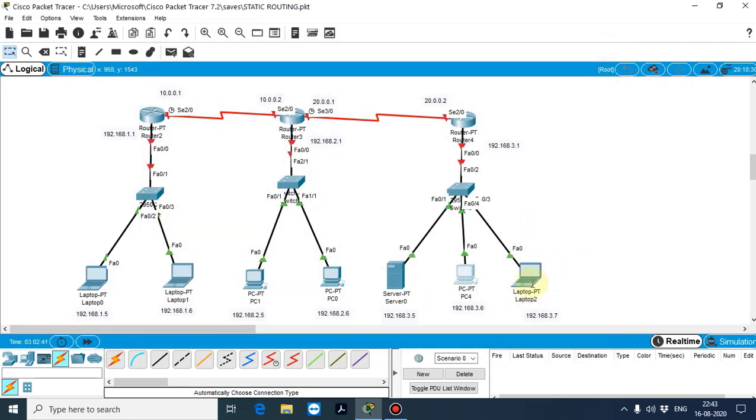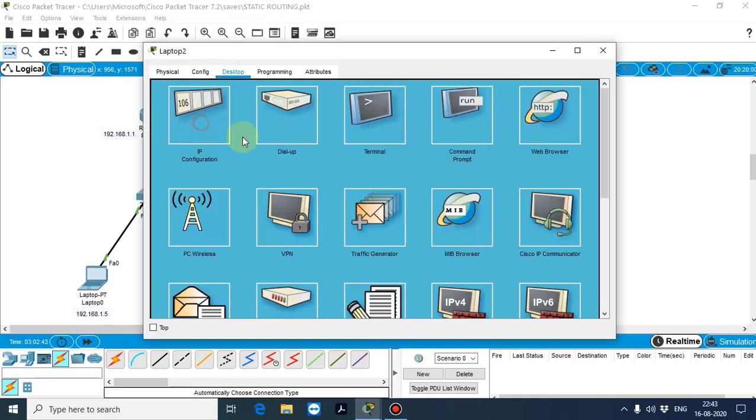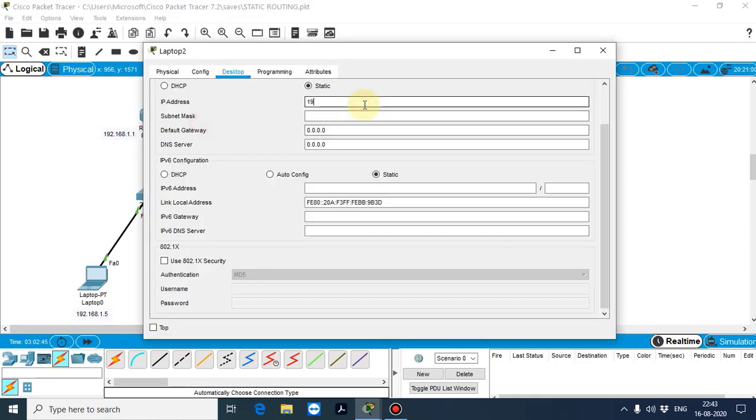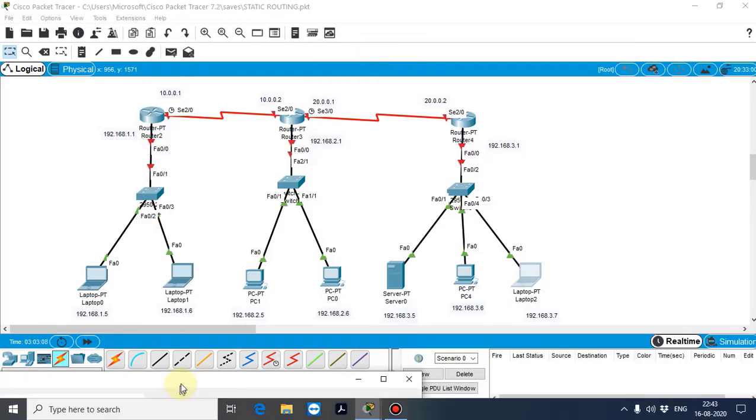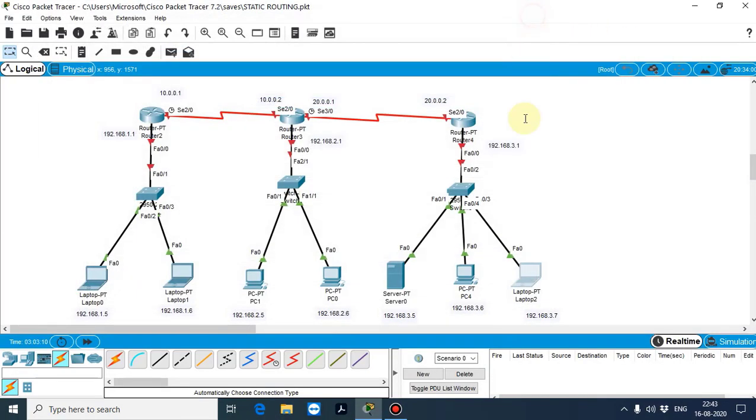and go to this laptop, go to desktop IP configuration, 192.168.3.7, this is 192.168.3.1, right? Right. So we have configured all the PCs. Now we are going to configure the router.